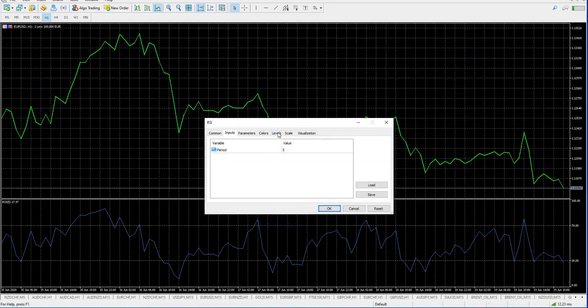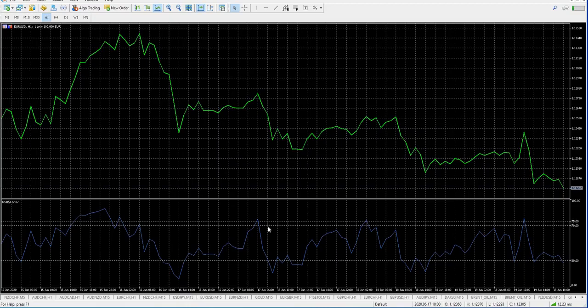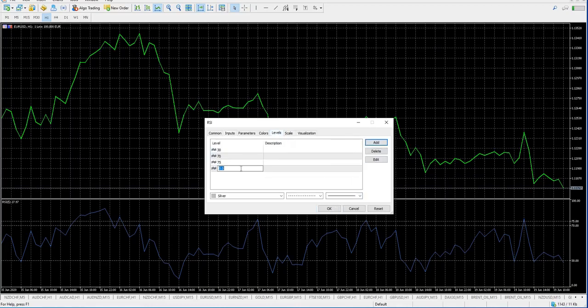and then you click onto levels. You add a level. What you're going to do, from 70 you're going to put a 75, and then you click OK. Then you right click again, properties, and you go back into levels and add another level, and you keep them going up, 75 all the way up to 95.